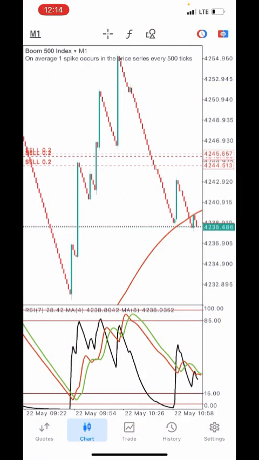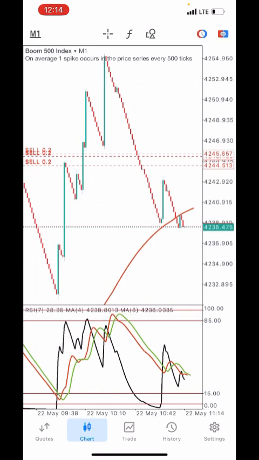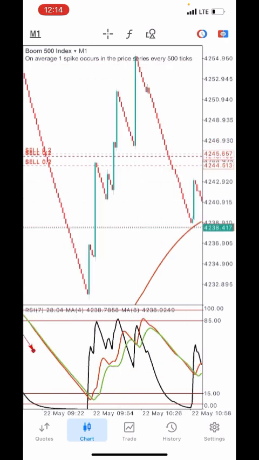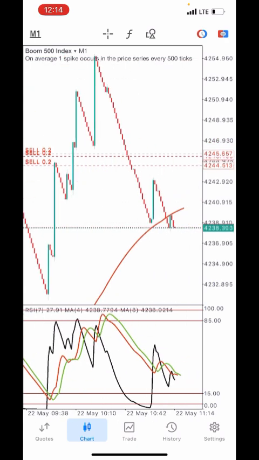Now I will quickly show you guys how to use this strategy. The strategy is for scalping of Boom and Crash. Use the 1 minute time frame, and the zoom level is the second zoom level. You're using the second zoom level.